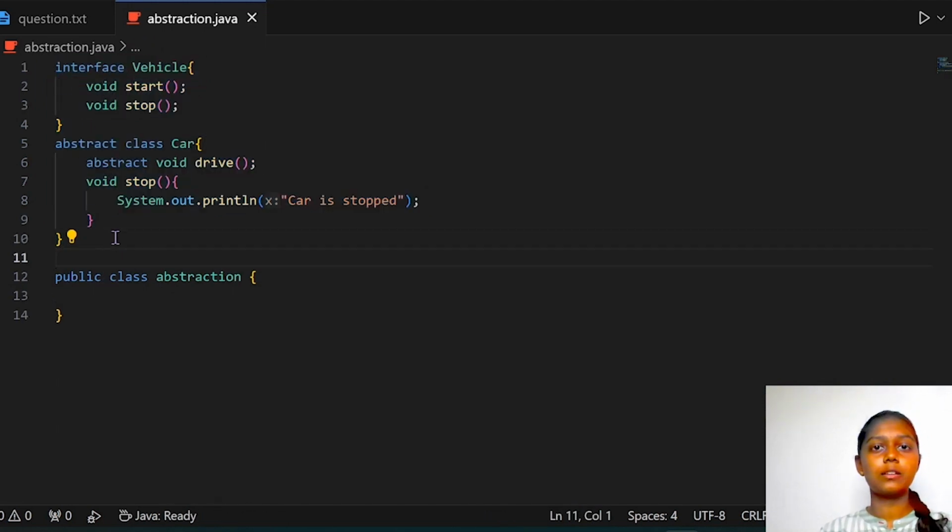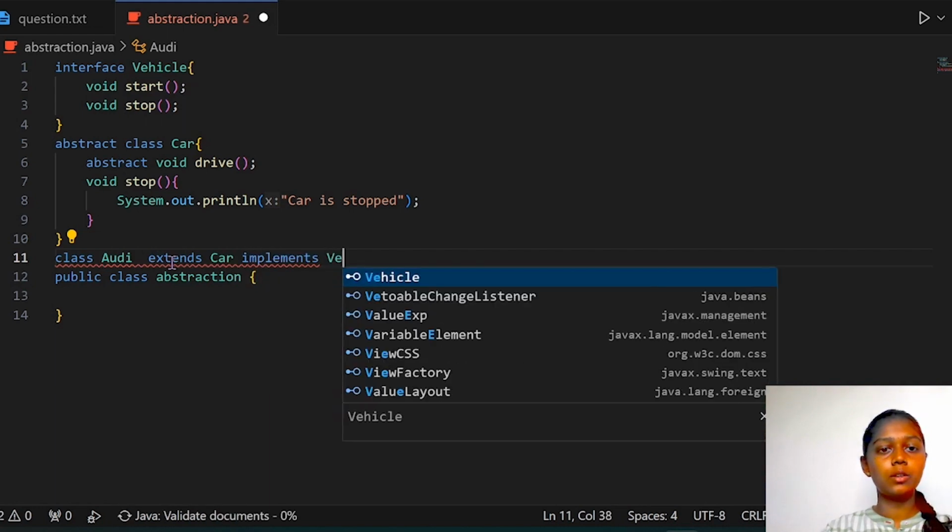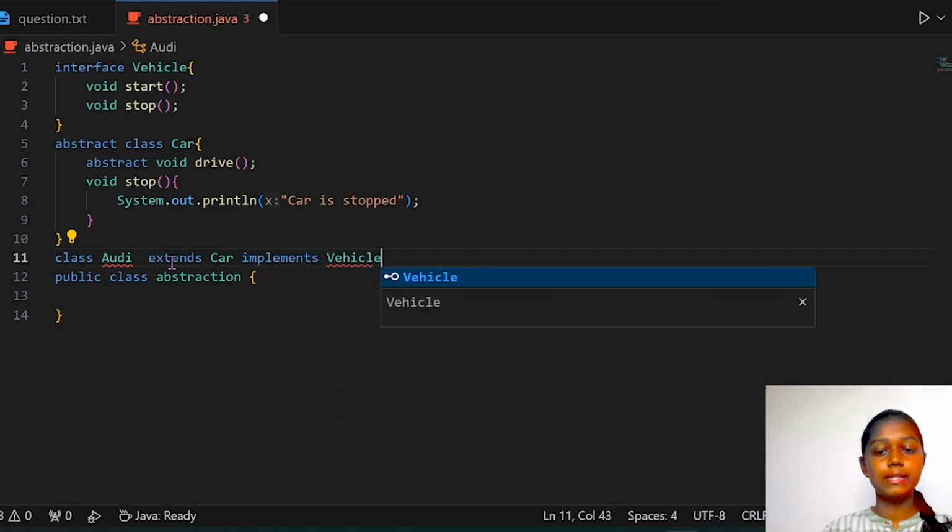Now I'll create another class which will implement this interface as well as extend this abstract class. Let me name it Audi. I have taken an Audi class, which extends the car class as well as implements the vehicle interface.